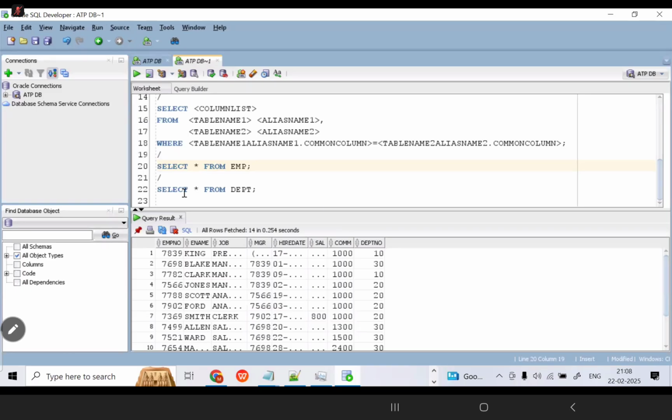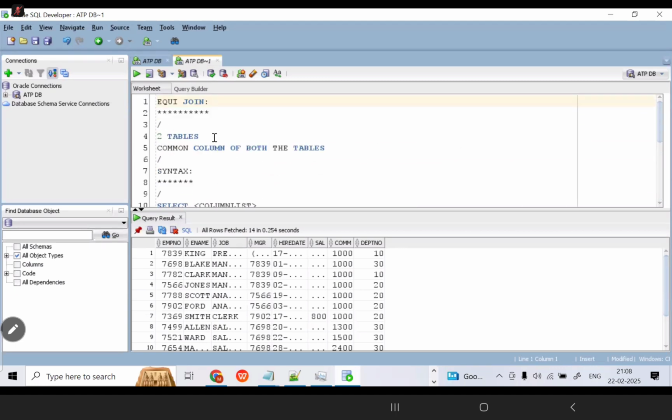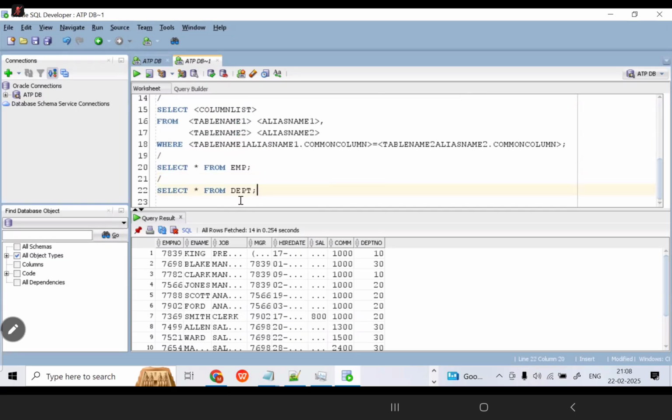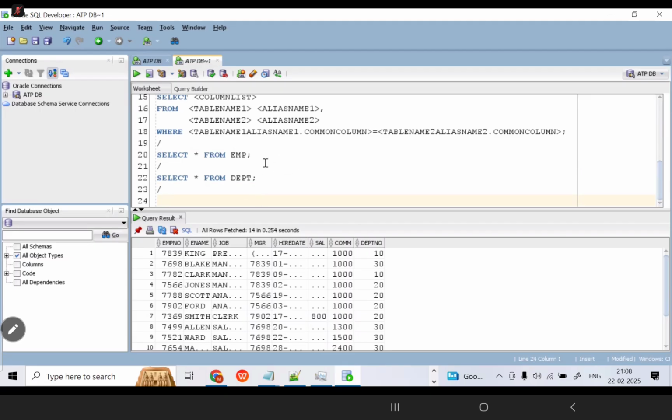First, how many tables will be required if you want to write the equivalent in our system? 2 tables. After that, for both the tables, what is the common column? Department number. Okay, is it clear? First, you need to select the 2 tables. After getting the 2 tables, next you need to find out the common column of both the tables. Department number only. Is it clear up to this?